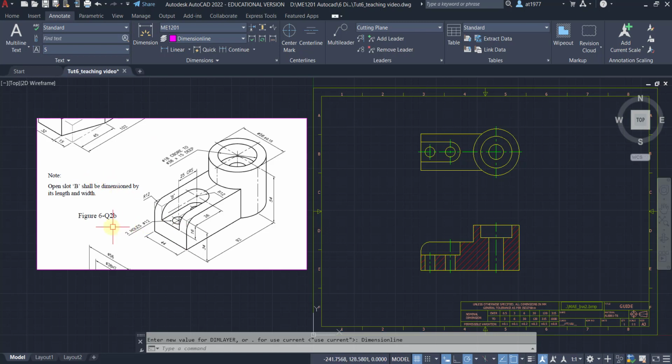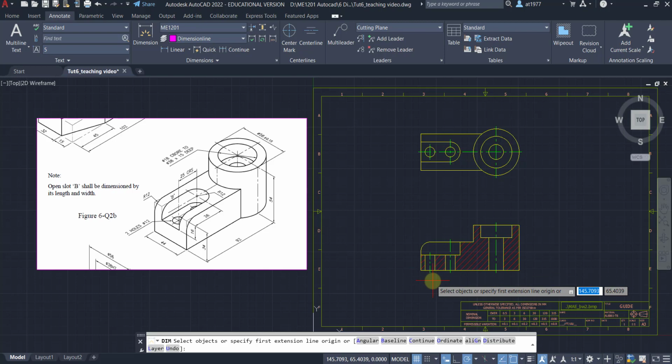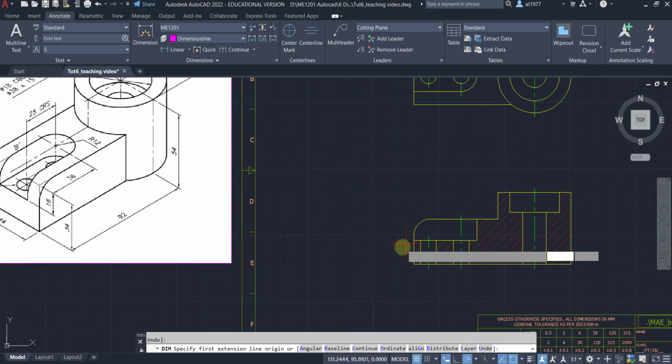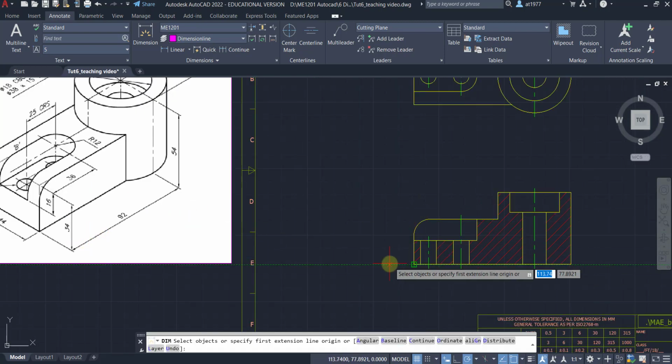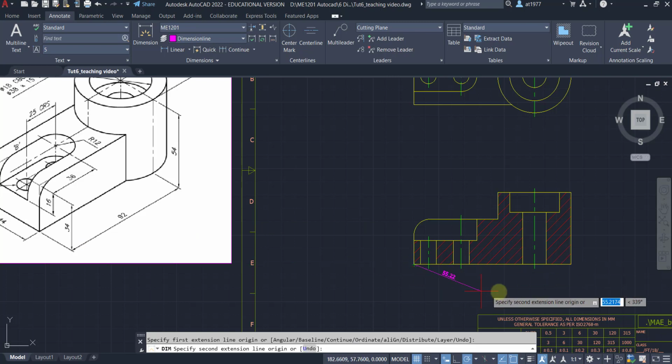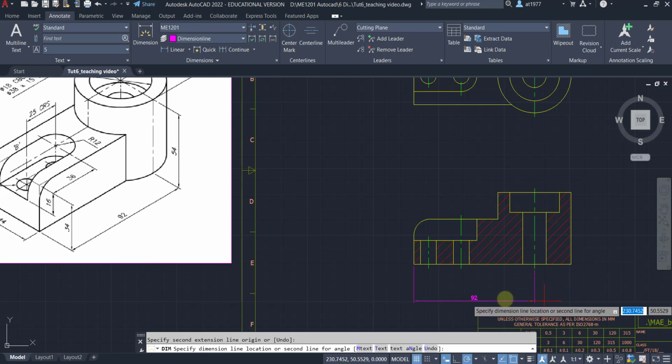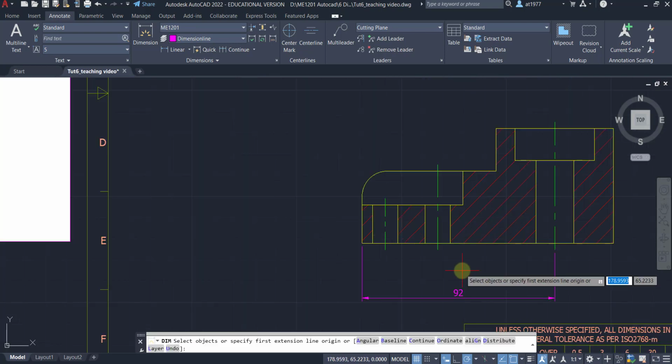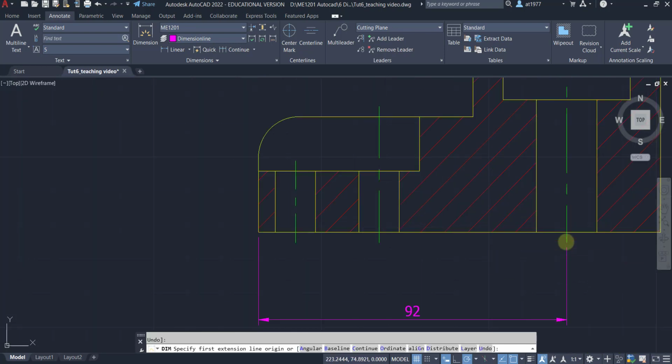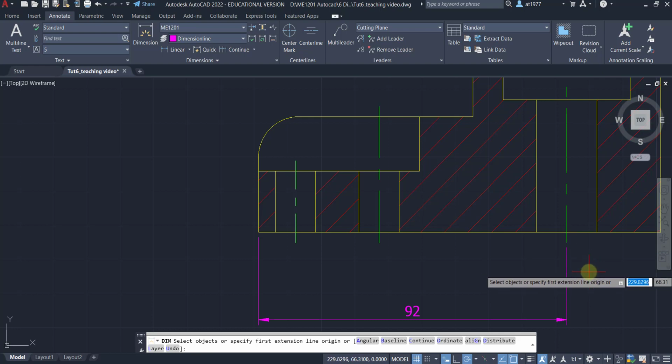For figure 6 question 2B, we will dimension starting off from the sectional view. For example 92, from this endpoint, drop down. Move your cursor a little bit so that you can see the dimension is upright. So this 92. Take note, I click on the endpoint on the center line and not here, so that I can see the gap. Notice I must see the gap.